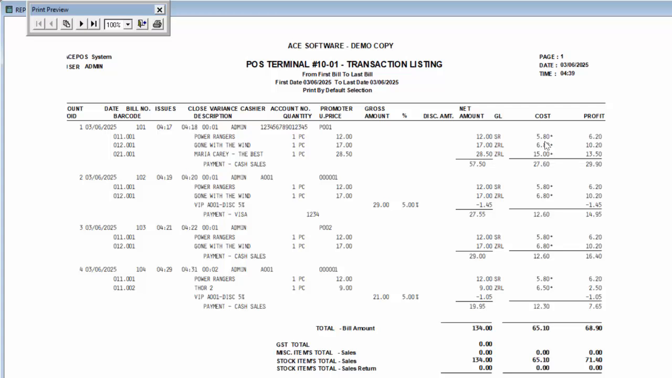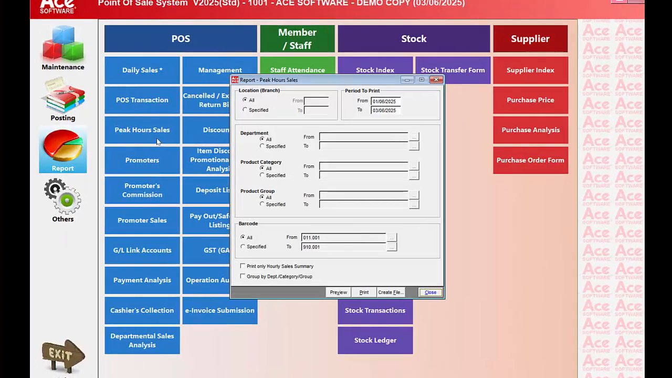Even if you have the password for the cost, you can see your profit that you have earned based on individual bill. So this is very detailed. This is called the post-transaction report. Next report, peak hour sales report.